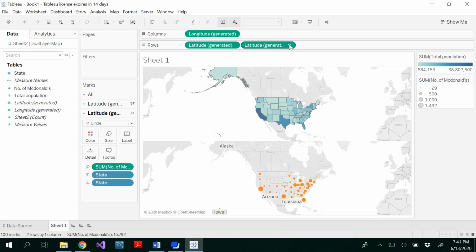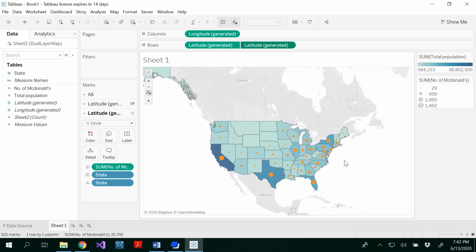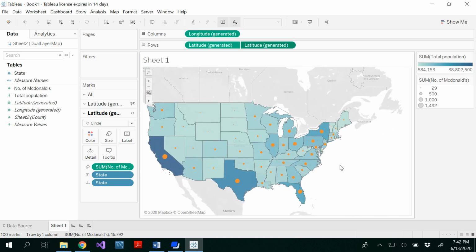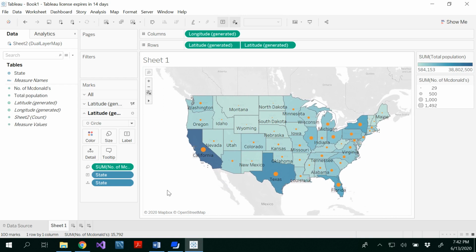What you need to do now is click on that latitude in the drop-down list, select dual axis. When you select dual axis, both the layers are merged. One layer is on the top of the other layer. So that way you have the population and the number of McDonald's in each state. So this would be a dual layer map.